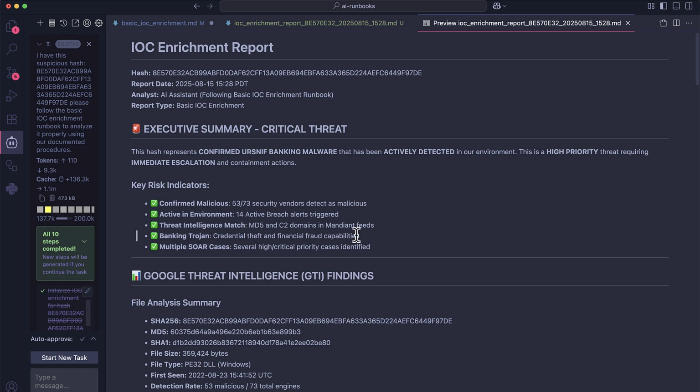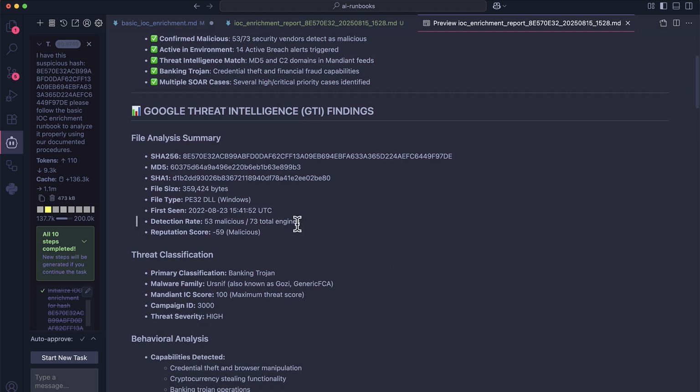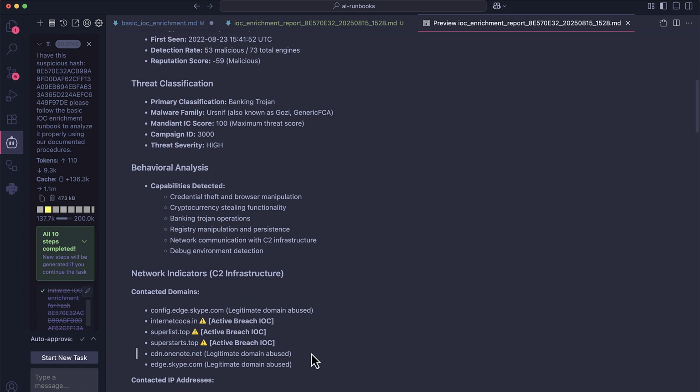Here we can see key risk indicators with a very high fidelity that this is a banking Trojan. And there are 14 breach alerts that are being alerted on in my environment. If we scroll down a bit, we can see sampling sizes from the sandbox, along with the Mandiant score and severity. The command and control contacted domains confirms for me that these are part of the active breach IOCs. And when we look to the SIEM analysis, we can see the exact role matches.